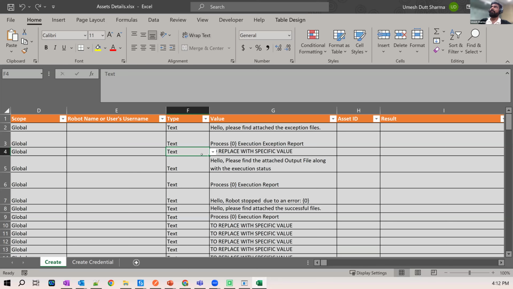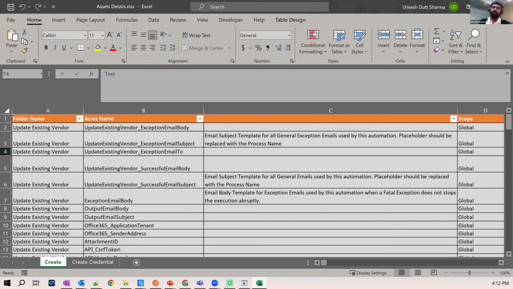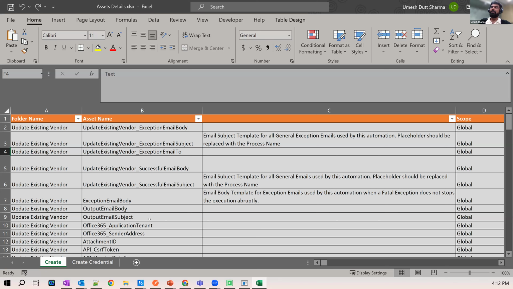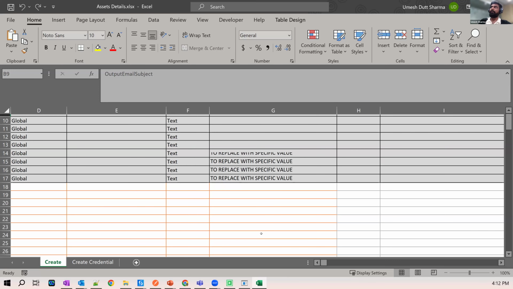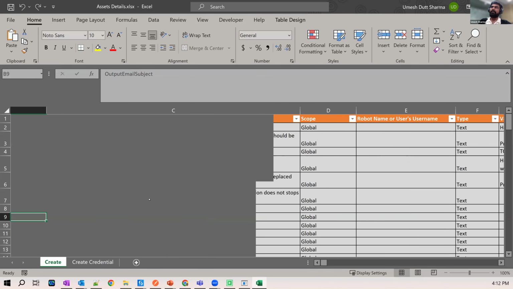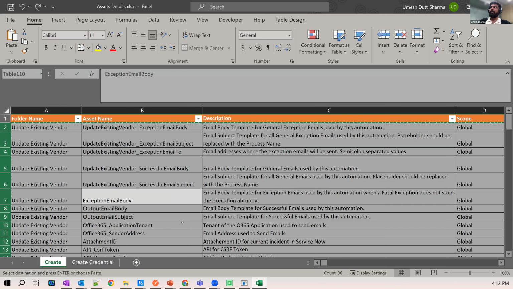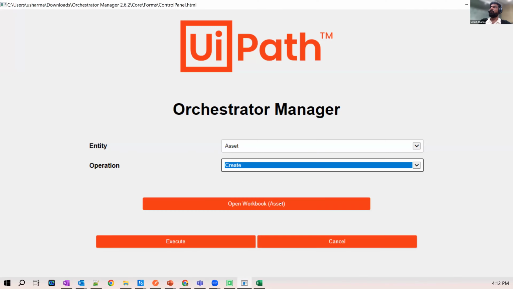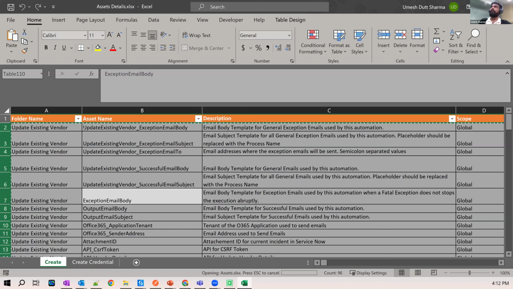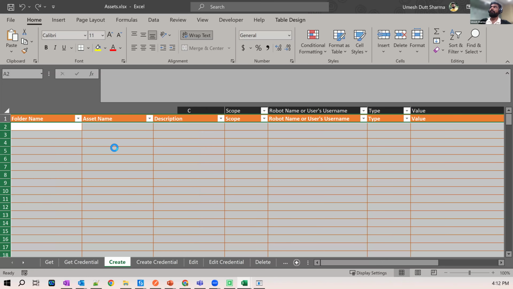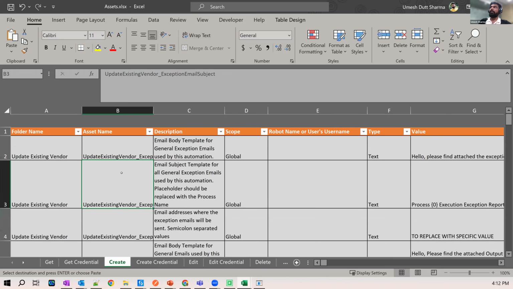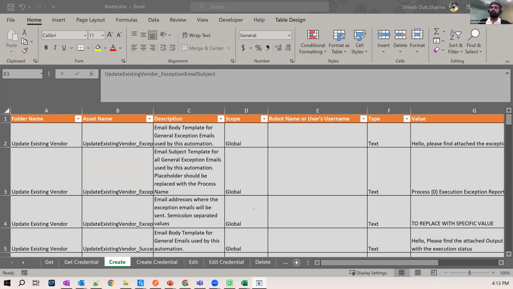So this is the assets file that you can see, right? All the asset names that are needed in order to get started with this particular solution accelerator are available. We can just provide the name or the value which is needed, and all these values will be available at the assets. It will create everything there. So we'll copy this and go to orchestrator manager. We'll open the workbook asset, and then in here we just need to create, right? So we provide the details in here. We will save this, and then we can run.